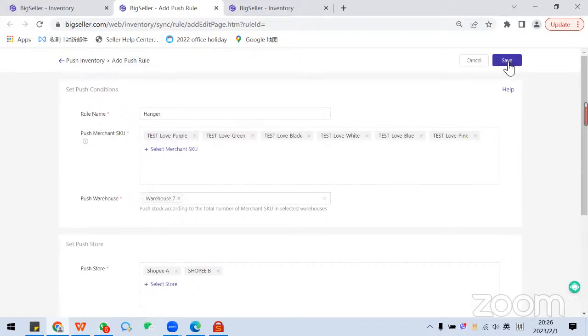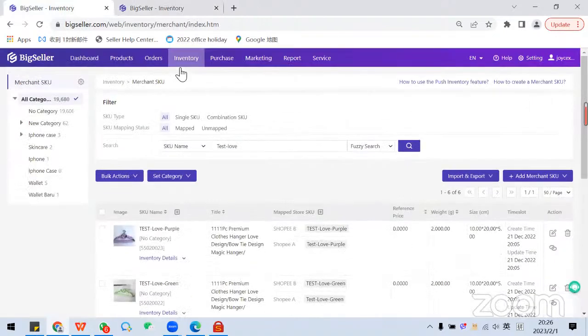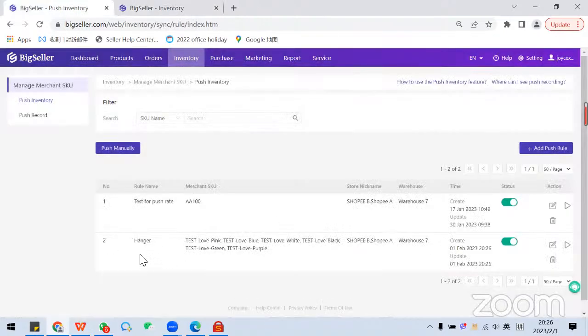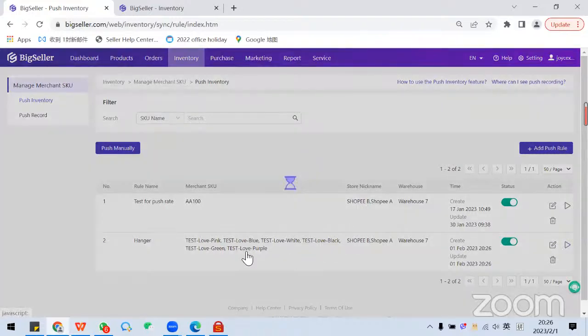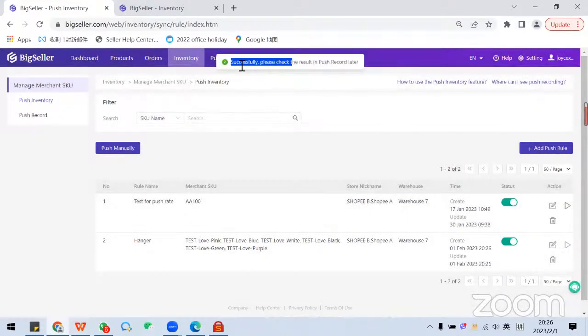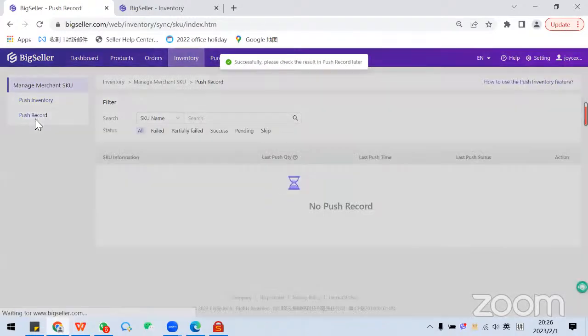Okay, so after the setting here, remember to click save. Save this rule, successful. Then you can go to the push inventory here to check it, the rule I just set. You need to enable the status and then click this button, push now, to operate this rule. Successful, please check the results in push record.